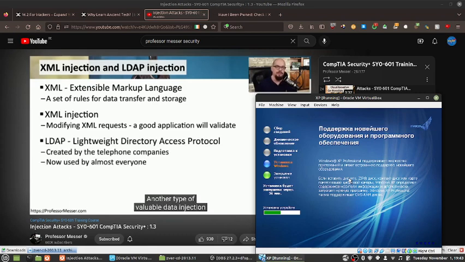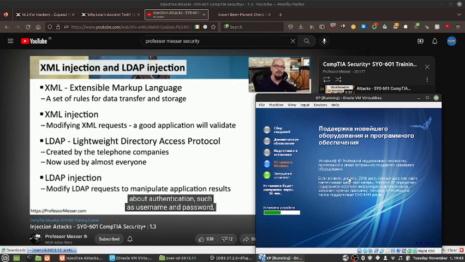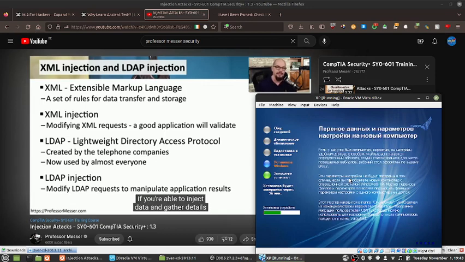Another type of valuable data injection might be to an LDAP server. LDAP is the lightweight directory access protocol. LDAP is commonly used to store information about authentication, such as username and password, or other information about devices or users. If you're able to inject data and gather details from that LDAP database, you may be able to gather a lot of information that you normally would not have access to.